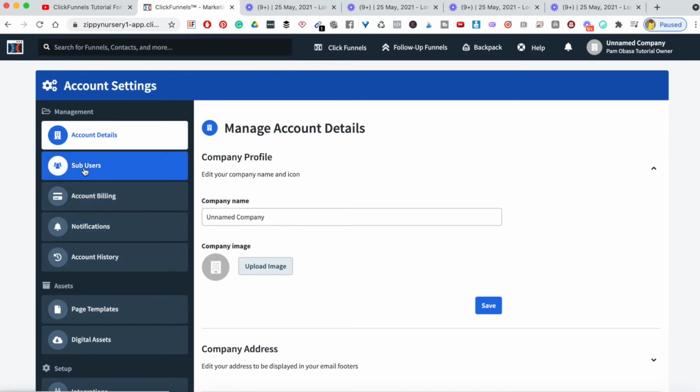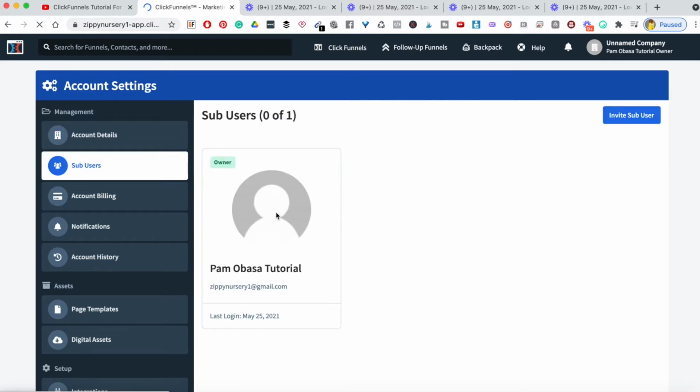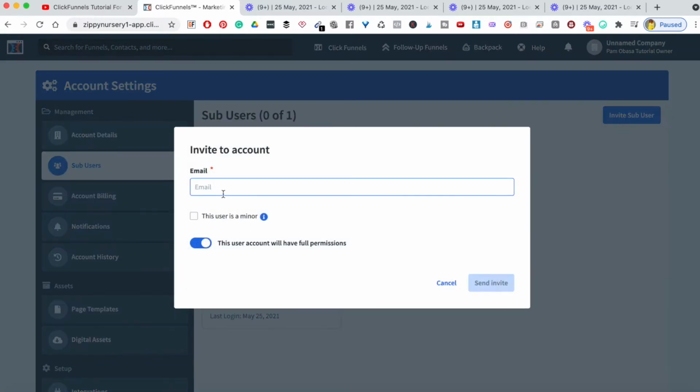So that is account details. Over here we have sub users. So if you have other people working in your business and you want to give them access to your account as a sub user, you can invite them by doing this. To invite them, all you have to do is pop their email over here, and then you have to check this if you want them to be a minor user.